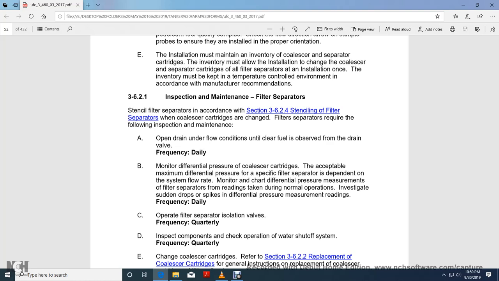3621, inspection of filter separators. Stencil filter separators in accordance with 3624, stencil filter separators and coalescer cartridges. Filter separators require the following inspection and maintenance. Open the drain under flow conditions until clear fuel is observed at the drain valve, frequency daily. Monitor differential pressure across the coalescer cartridges, not to exceed maximum differential pressure, which is specific to the filter separator and dependent on the system flow rate. Monitor and chart differential pressure measurements of the filter separators with a reading taken during normal operation. Investigate sudden drops or spikes in differential pressure measurement readings, daily.